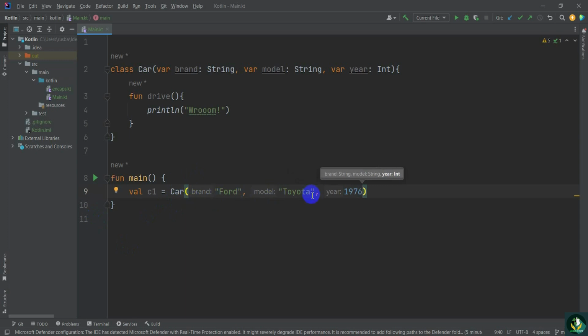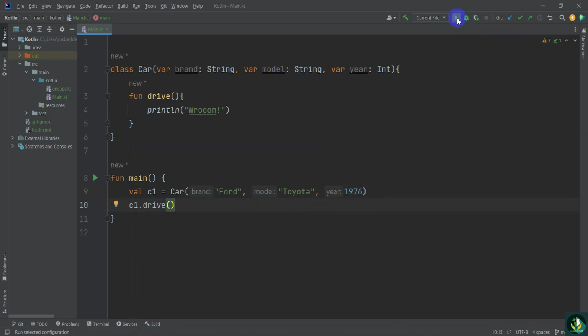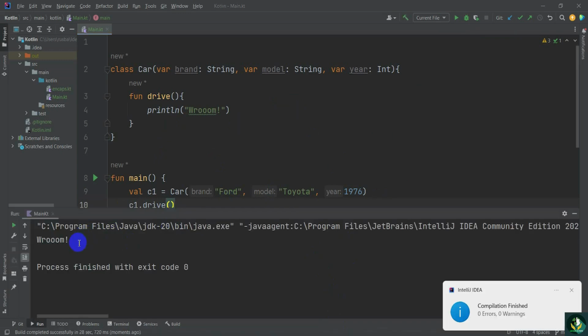Now I call the function. Here I use c1 dot drive function. Now this code is created completely. So now I just save this code and go to the run button. Here the Kotlin program compiles and executes, and shows the result on the screen. It perfectly prints the output, Vroom.